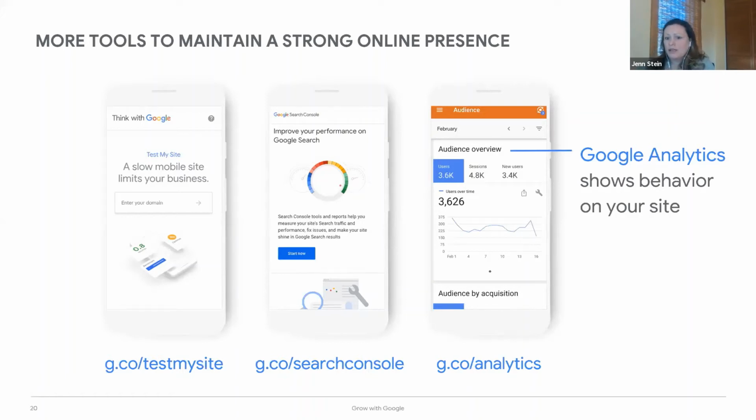And you can see a lot of things, like how much time people spend on your site, what pages they're visiting, did they buy something, did they drop off midway in your shopping cart, and also your bounce rate.